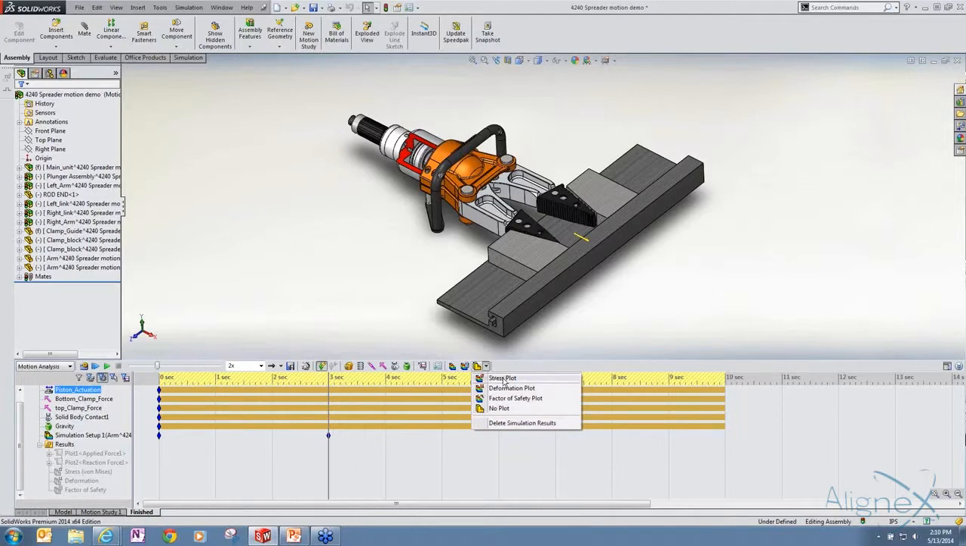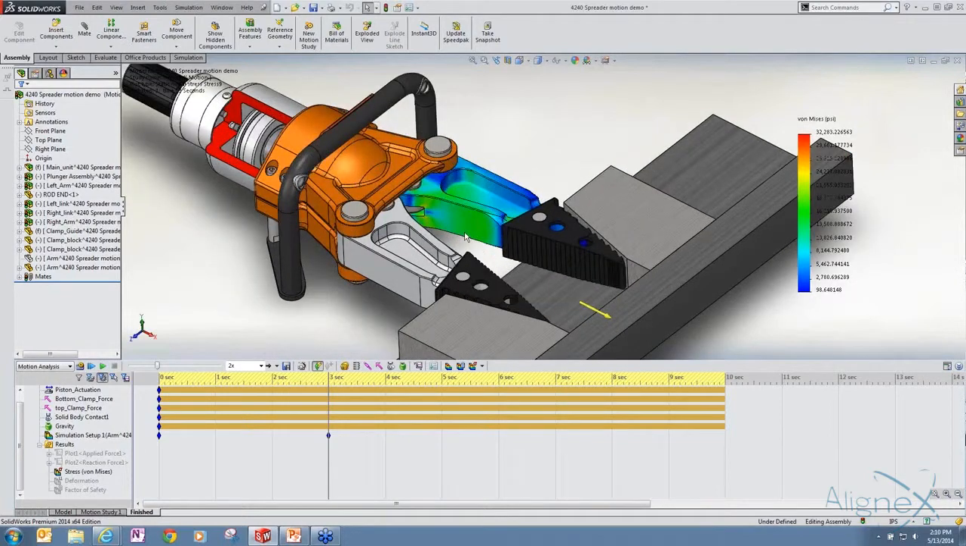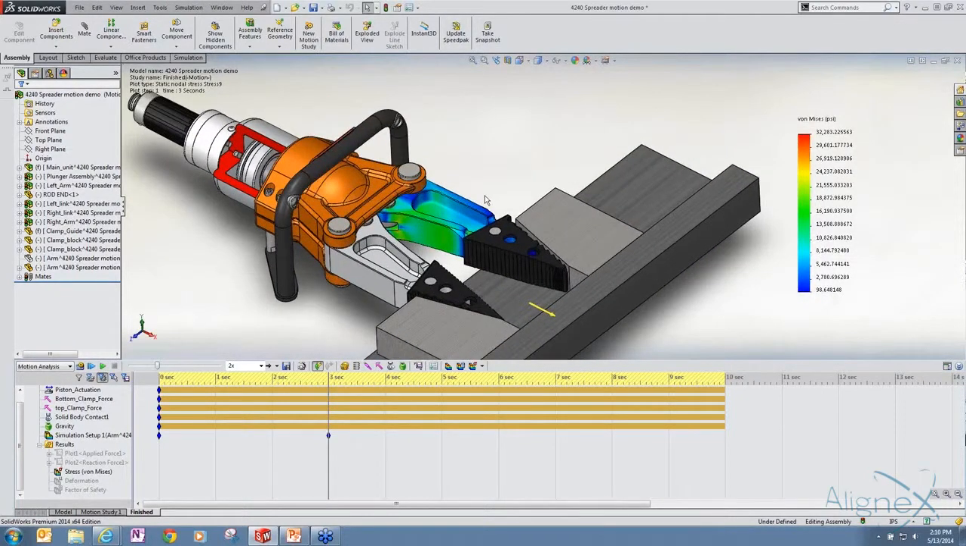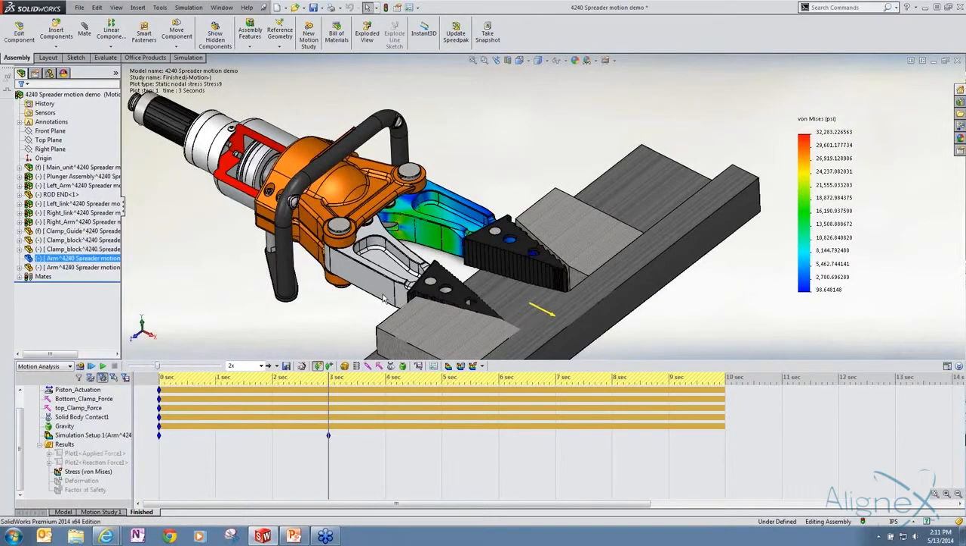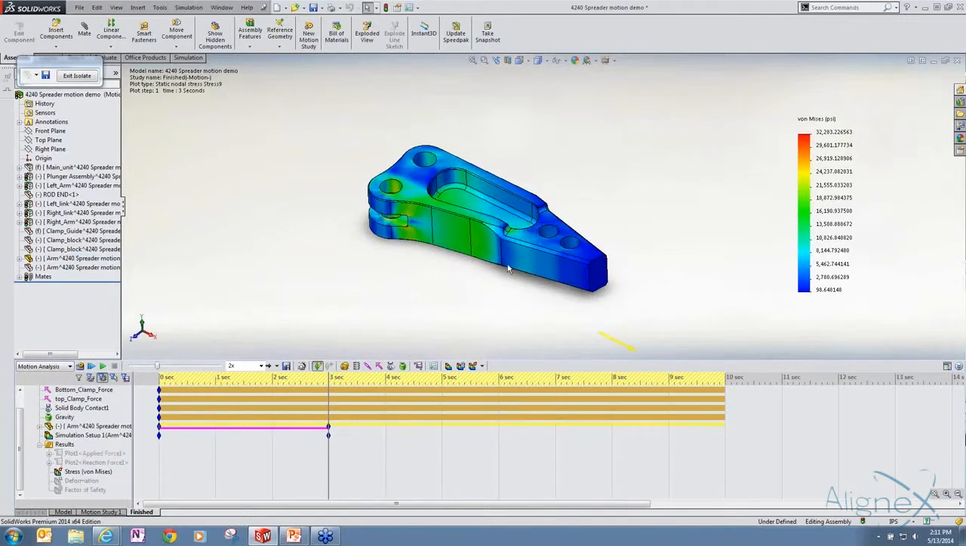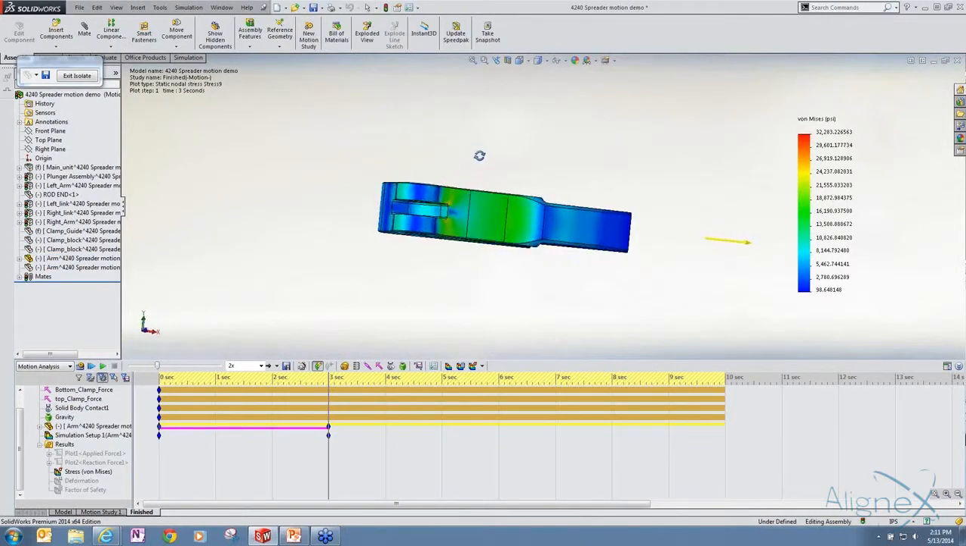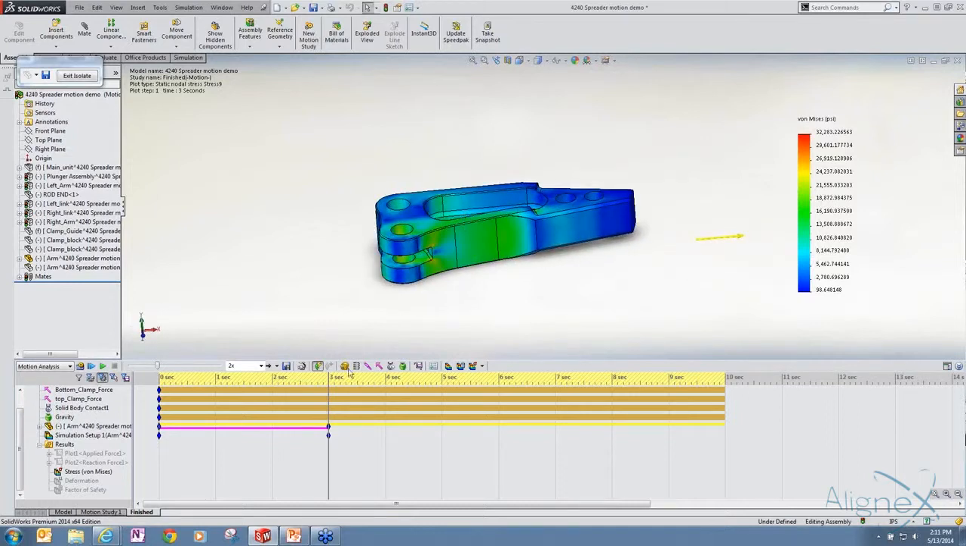I've actually gone through and set up an analysis on this arm here, and then if I show my stress plot, you can see we can actually get stress values on a single body as well, following a motion study. So here we can see the stress values. Sometimes it may be a little hard to see when we're showing all the other parts. So I can grab that arm and just isolate that arm, and we can analyze the stress on this single arm here.